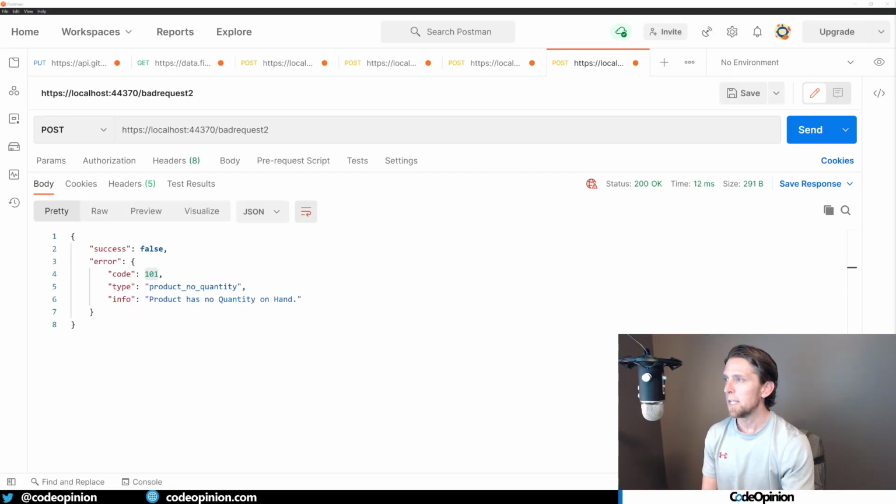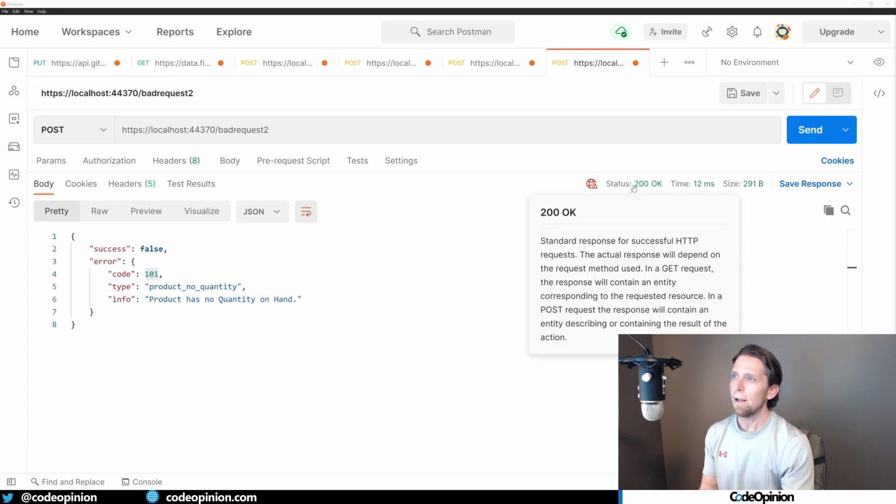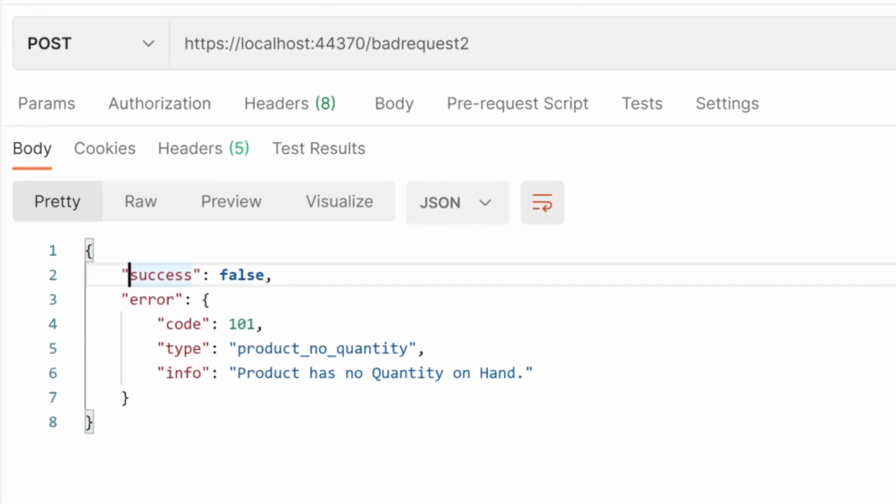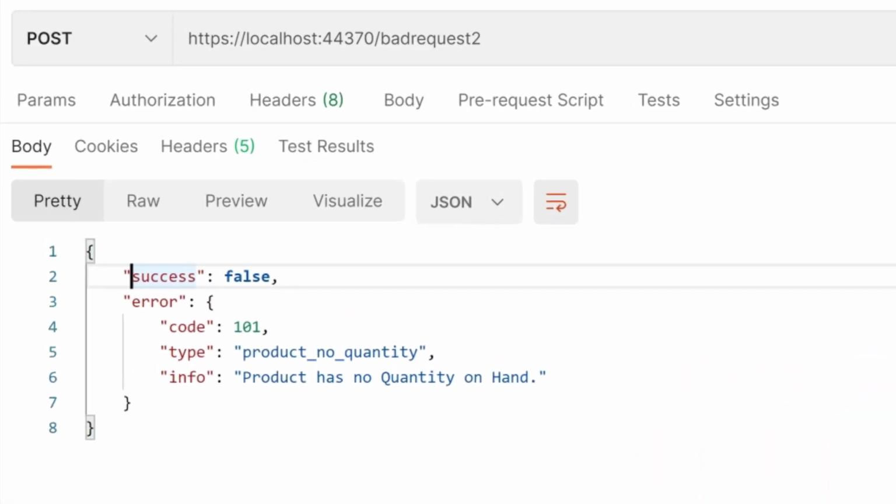All right, so the second example is a little bit different. I've also seen this, where the status code is a 200 okay. But in the actual body, we have a success property, which is defined as false. So we're not really using the status code in any meaningful way here. It's clearly returning 200 okay, so we have to use this to determine whether our request was successful.